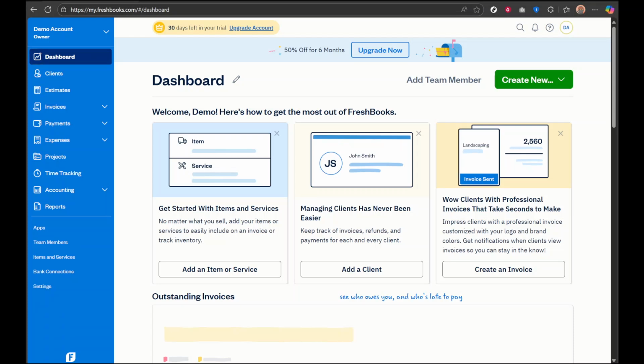In today's video, I'm going to teach you how to print an invoice from FreshBooks. FreshBooks, known for its user-friendly interface, is perfect for freelancers and small businesses looking to manage their finances with ease. Printing an invoice from FreshBooks is a straightforward process that can be completed in just a few simple steps. So whether you're preparing records for your accountant or sharing details with your clients, this guide will walk you through the steps to get a hard copy of your invoice in no time.